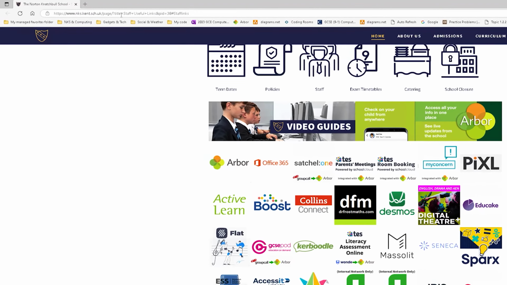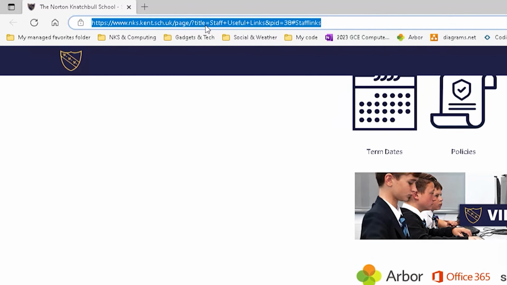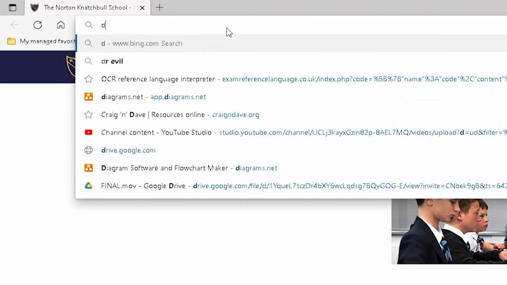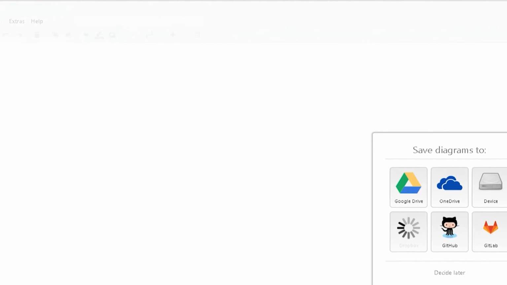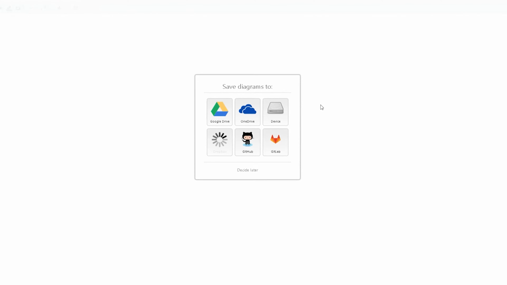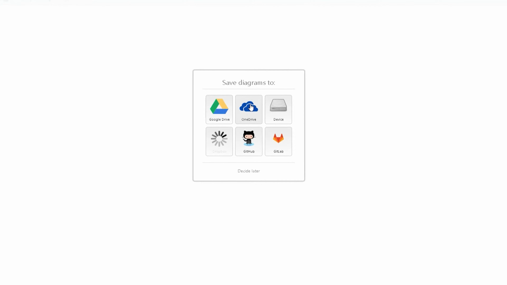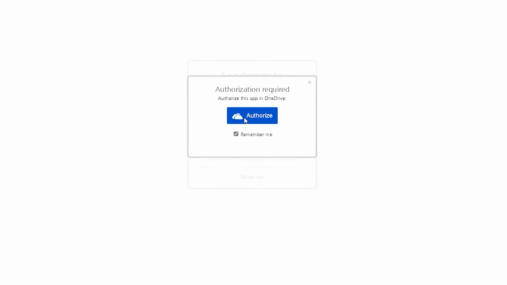This video will support you in producing high-quality flow diagrams using the web app diagrams.net. You'll be wanting to access the site using your browser, and when you arrive and click the Start Now top right, you'll be invited to confirm where you want your diagrams to be saved. The best option for NKS students is to select OneDrive, as you have an Office 365 account already. Simply click Authorize and your account will be logged in.